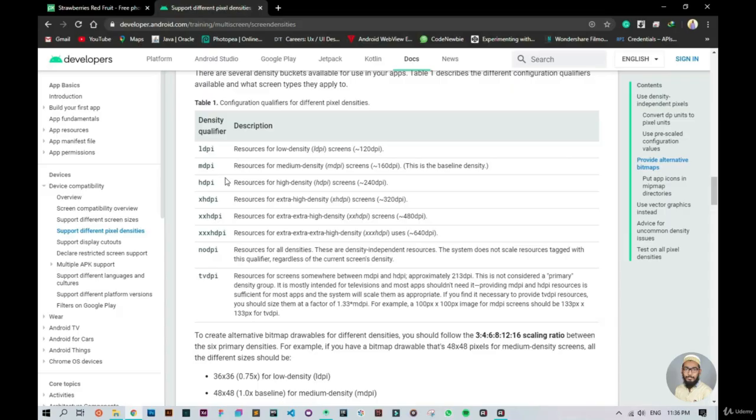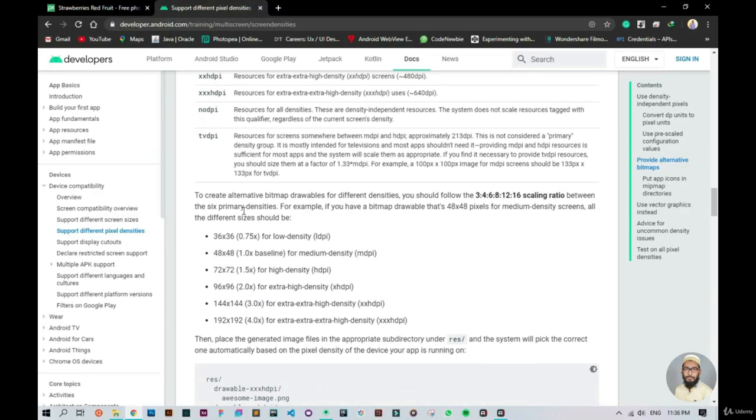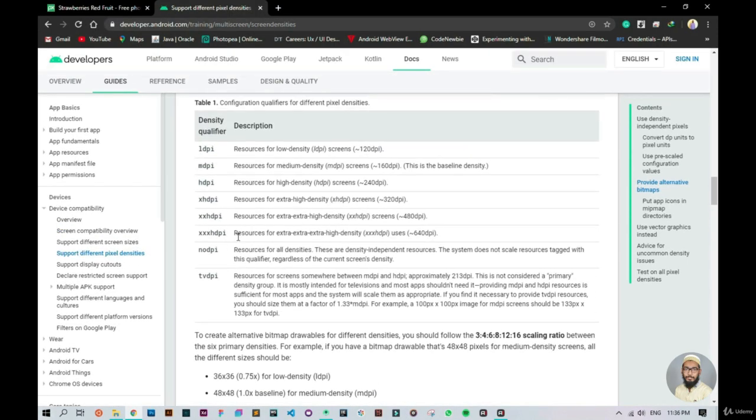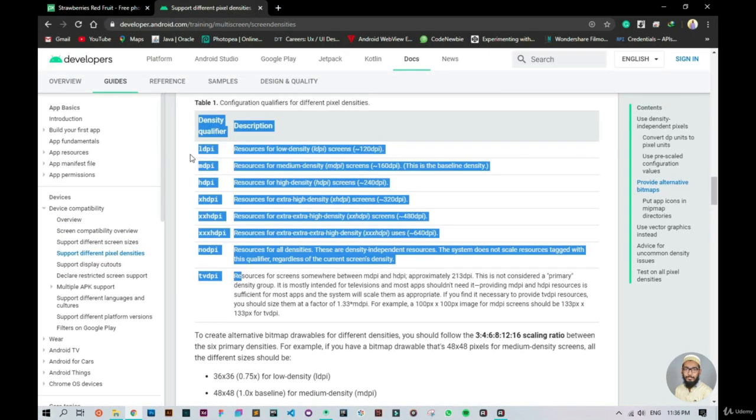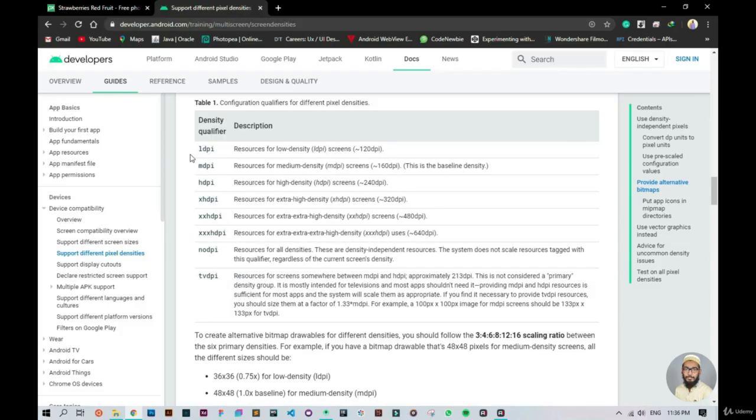The next one is nodpi, which is for all density screens, and the next one is TVDPI, which is mostly used for Android TVs. Okay, so from here you can understand that we need an image that can support all of these DPI sizes.